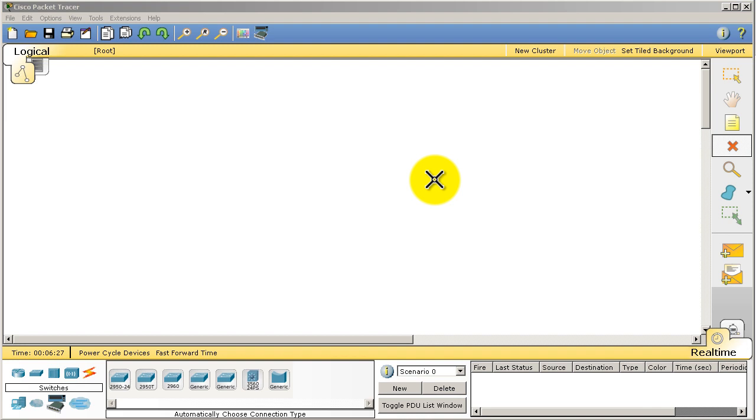Playing around with Packet Tracer 6.0.1. We're going to be doing some switching in this video and in future videos. I'm going to make a standard 3-switch topology, 3 switches in a triangle. But first, we've got to change an option inside of Packet Tracer.